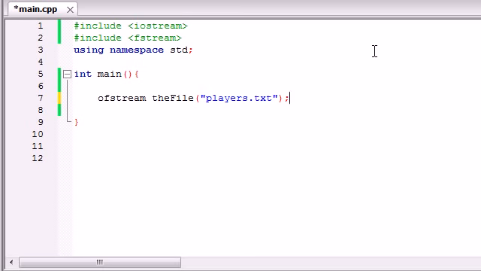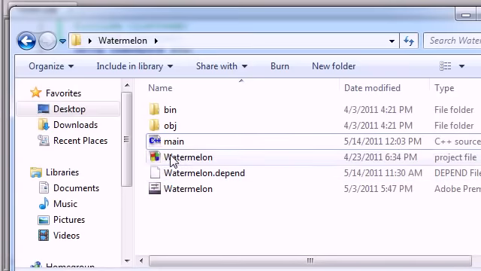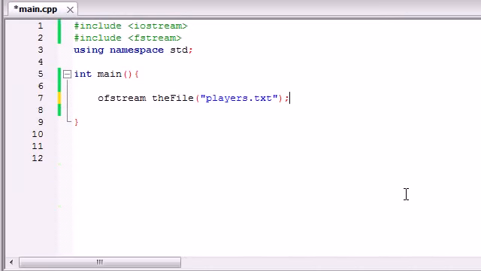Now remember, if this file already exists, then C++ is going to open that one. But if it doesn't exist yet, which it doesn't, let me go ahead and pull up my directory. See, no players.text. Since it doesn't exist already, C++ is going to automatically create one once it sees that it indeed does not exist.